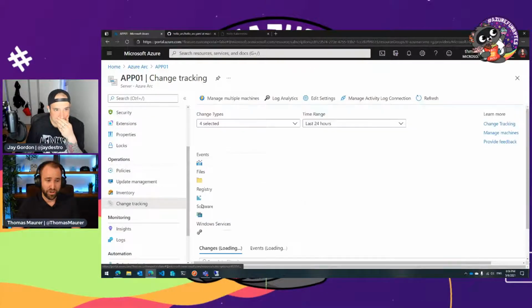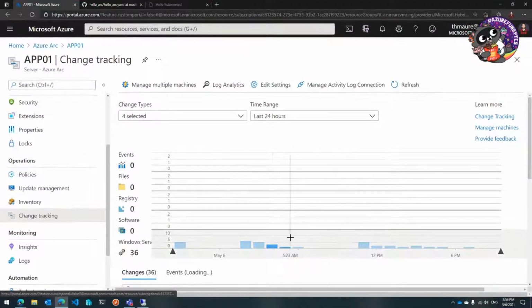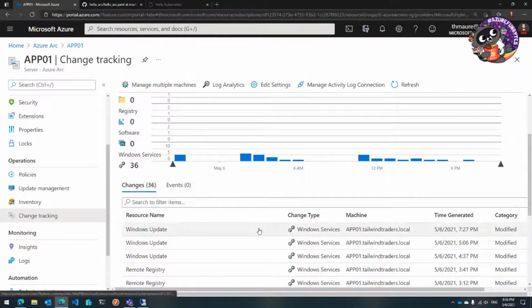So one thing I want to show you what we also can enable is change tracking. This is also something which we can see actually what changes are happening to that system. Get all that information right here. I can see here when services are changing or software is installed.